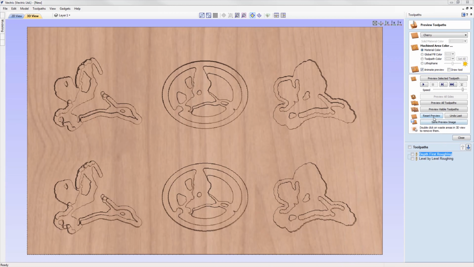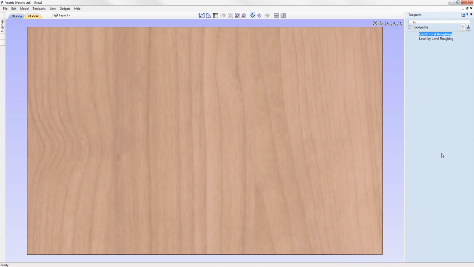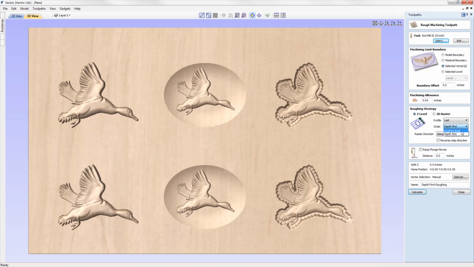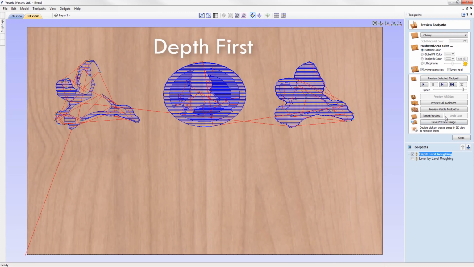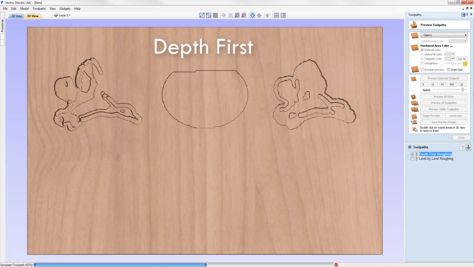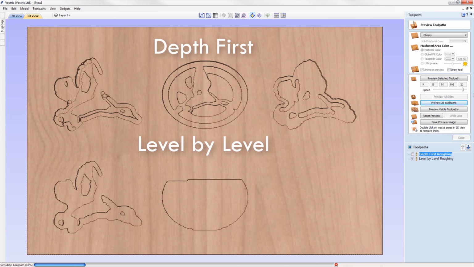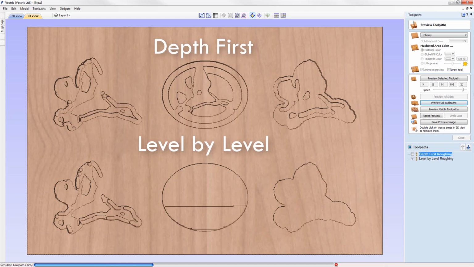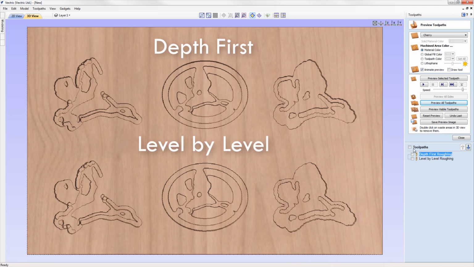The roughing toolpath strategy has been enhanced to add an additional ordering type, where the depth first option can now be chosen. This strategy machines regions to the full roughing depth and then moves on to the next region, rather than machining all the regions to a fixed level, which is what the level by level option does. For compositions with distinct separate regions, the depth first option can be much quicker and results in significantly fewer air moves.